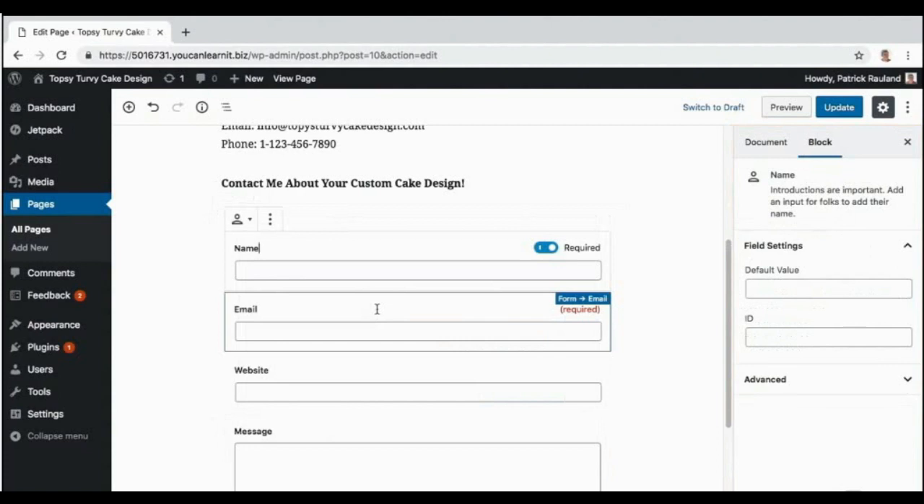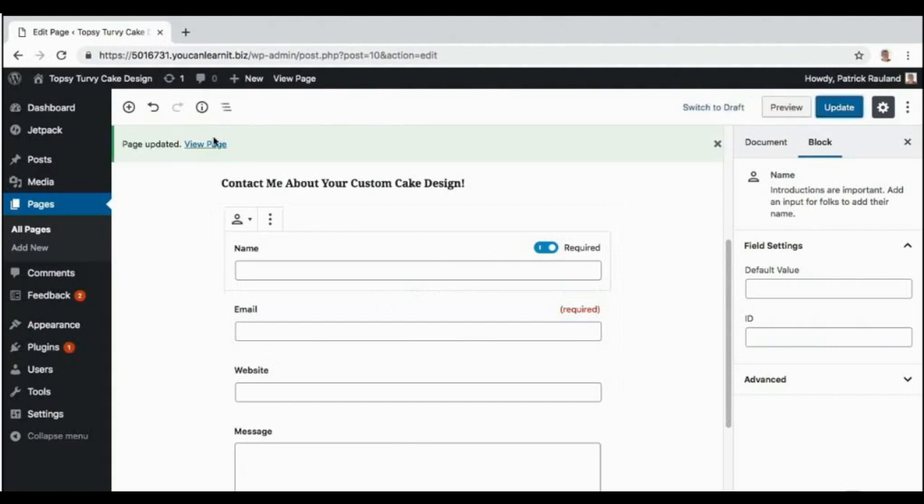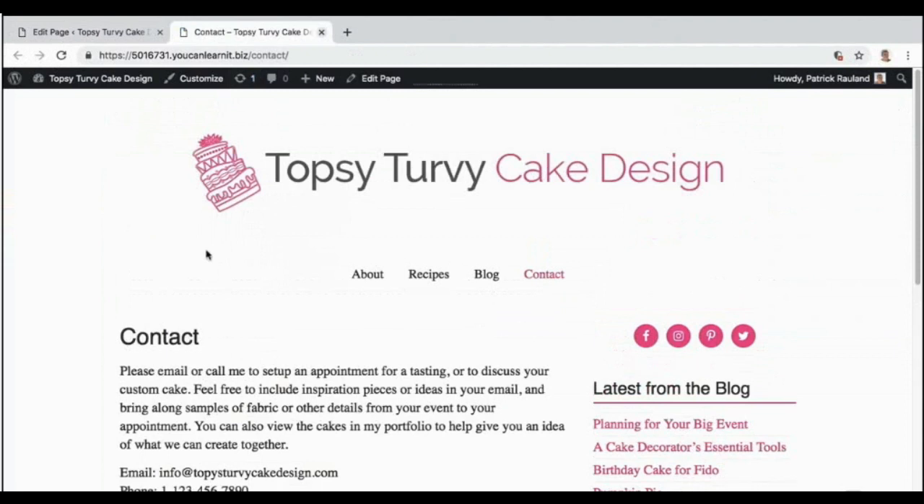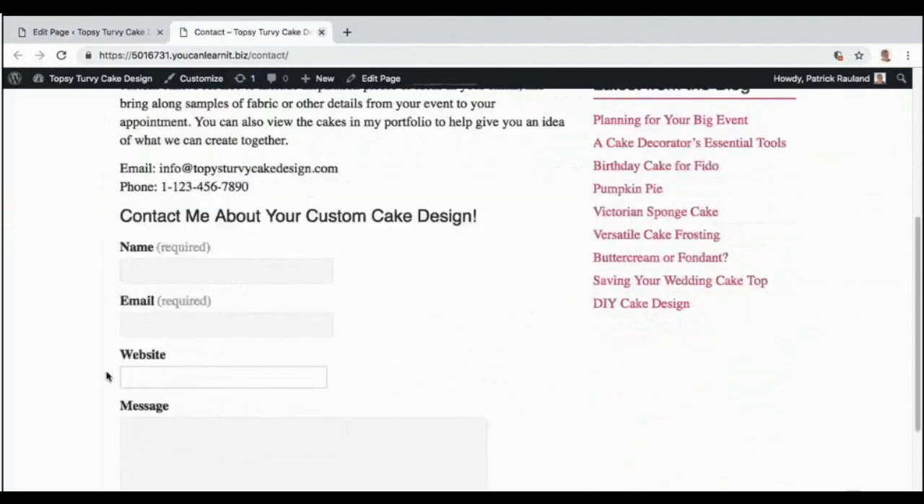Before we edit this form, I want to take a look at what this will actually look like. I'll click Update, and then I'll right-click on View Page to view this. If we go to the front end, we can see our form.